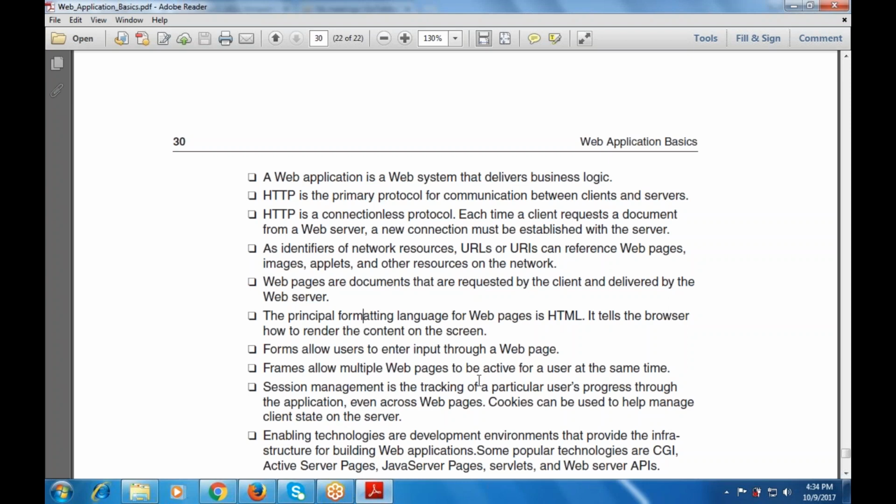And session management is the tracking of a particular user's process or progress with the application, even across web pages. This management will be used for the user progress that will be carried out with the application even across web pages. And cookies can also be used to help manage the client state on the server.